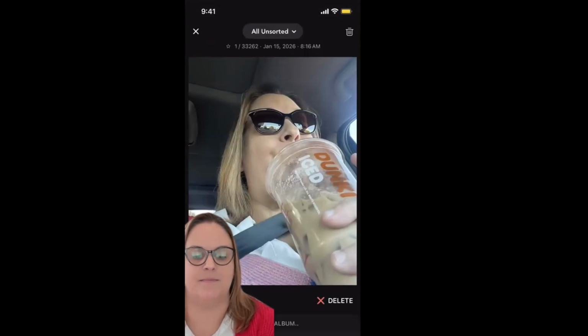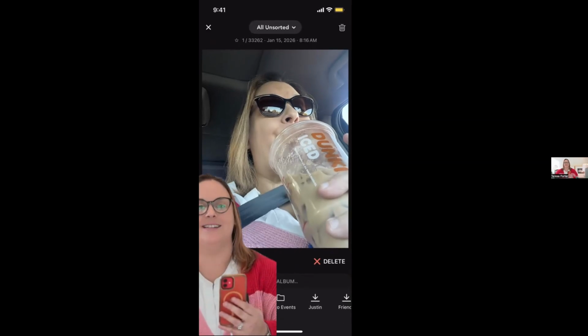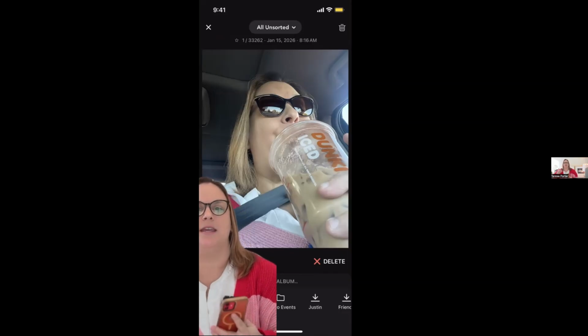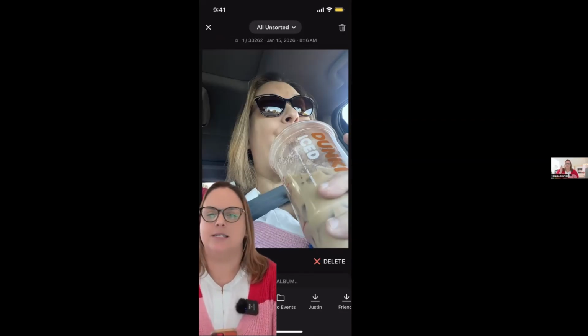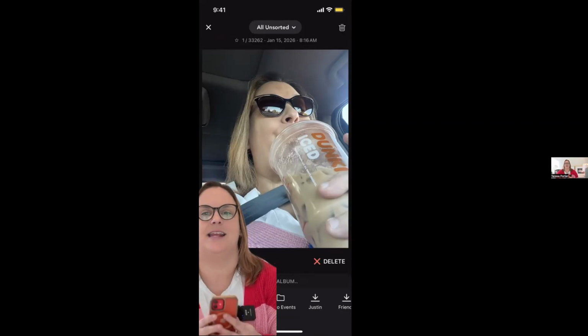Now it's going to pull up my photograph from just this morning, January 15th at 8:15. This outfit, this drink. Do I want to save this long term? No, I don't. I'm not bringing this with me into the future. That is the first and most essential question you are asking yourself. Is this content that I'm keeping?